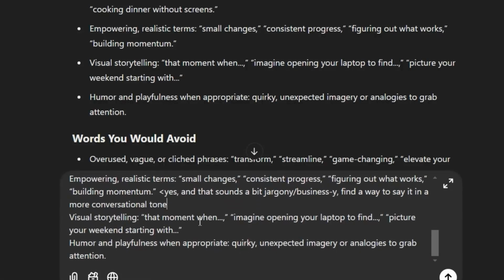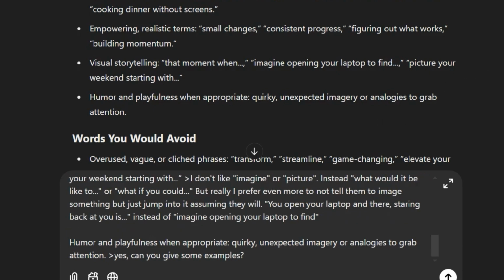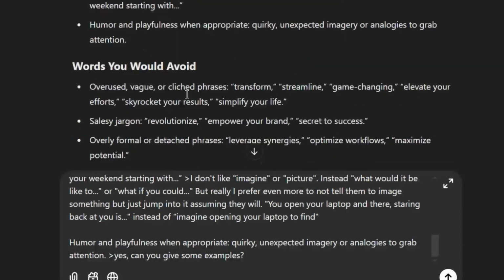And then this one, visual storytelling, that moment when, imagine opening your laptop to find, picture starting. I don't like the imagine or picture, so I'm going to say that. Okay, so I said what I was looking for. And then here it says humor and playfulness when appropriate, quirky, unexpected imagery. So I asked for some examples on that.